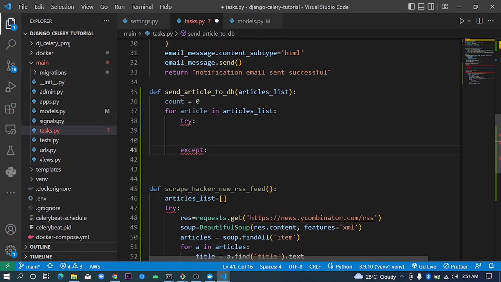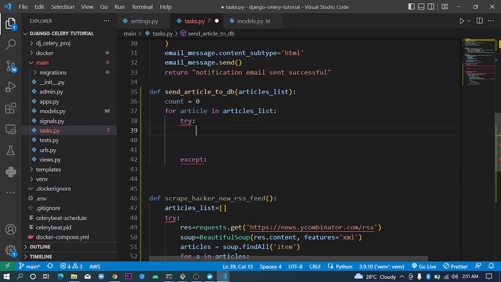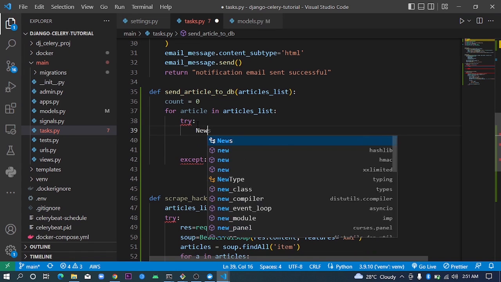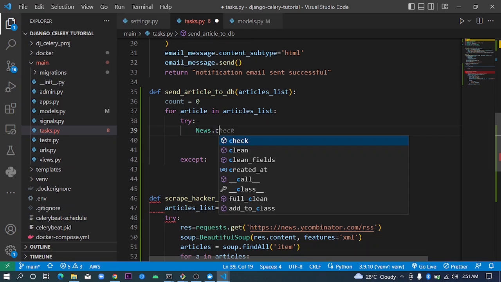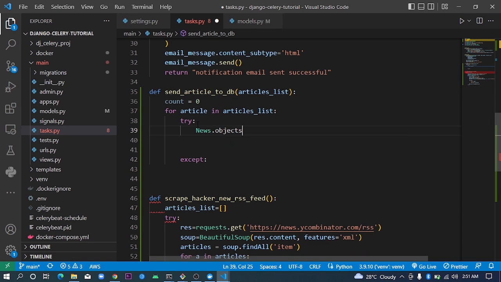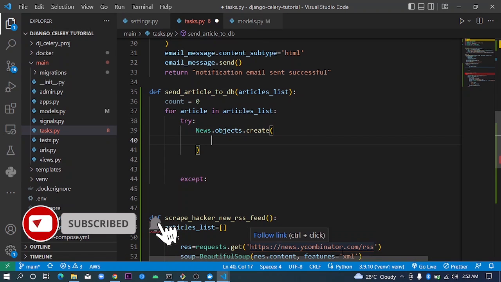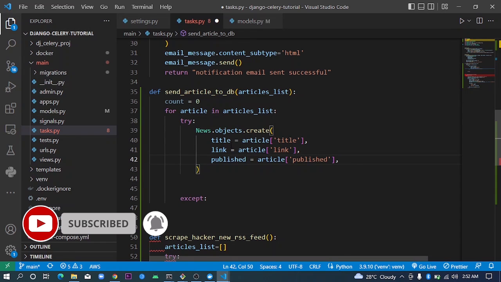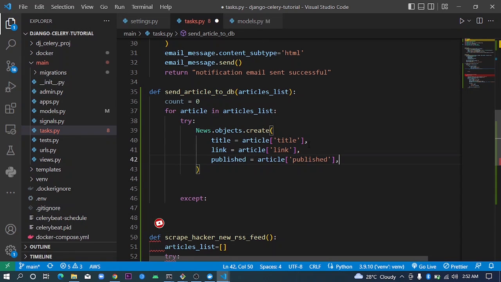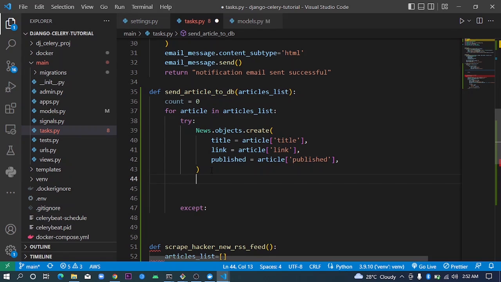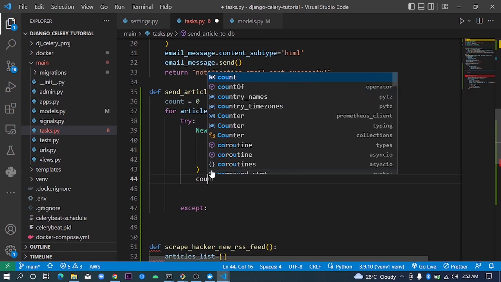Alright, so first of all, once we try and upload this to our database, we're going to call the news model dot objects dot create, and we're going to pass in the feeds that we want to publish to our database. I'm going to bring in this feed. So we're going to say title is going to be article title, link is going to be article link, publish date. Alright, so once we have that in the database, we want to also increase the counter.